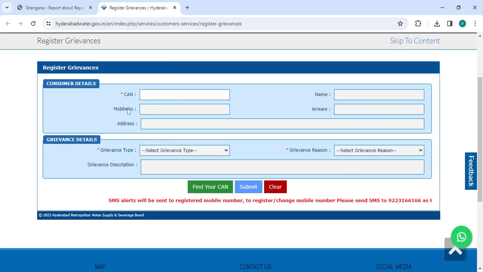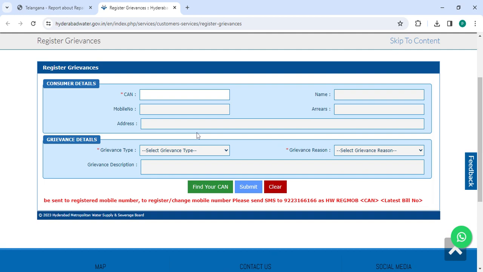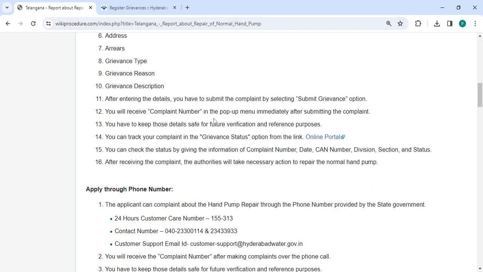So now you need to enter all the details: CAN number, name, mobile number, RES. Then select the grievance type, select the grievance reason, grievance description. Once you enter all the details, please click on the submit button. Then you will receive your complaint number in the pop-up menu immediately after submitting the complaint. You have to keep those details safe for future verification and reference purposes.